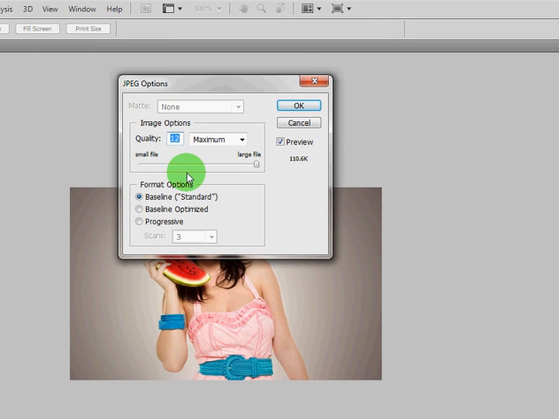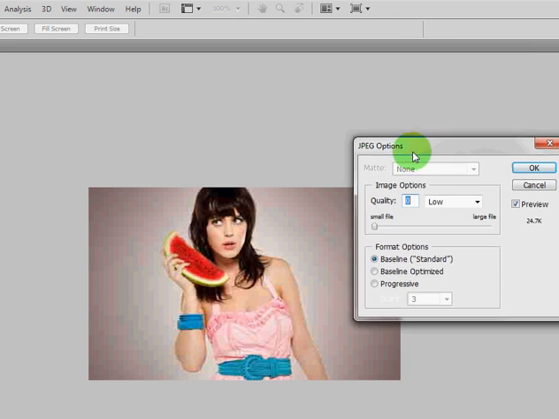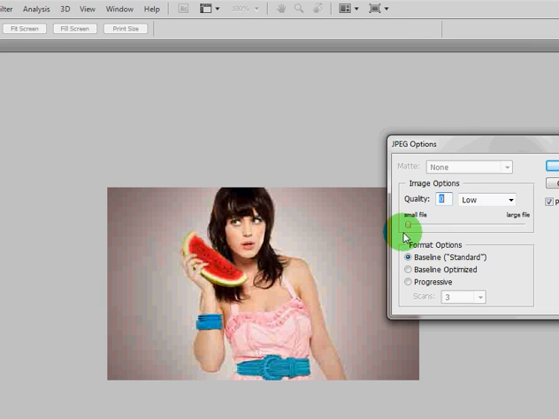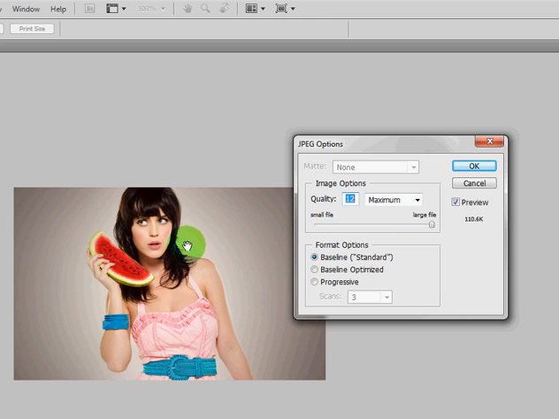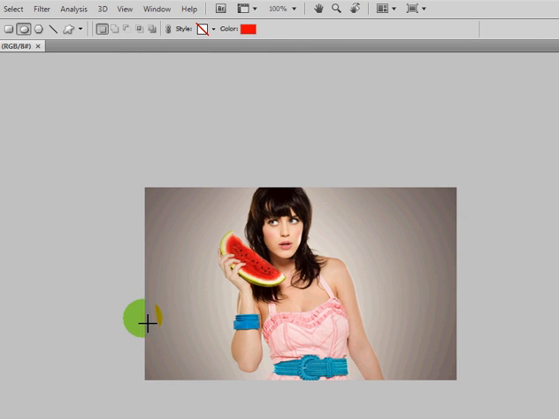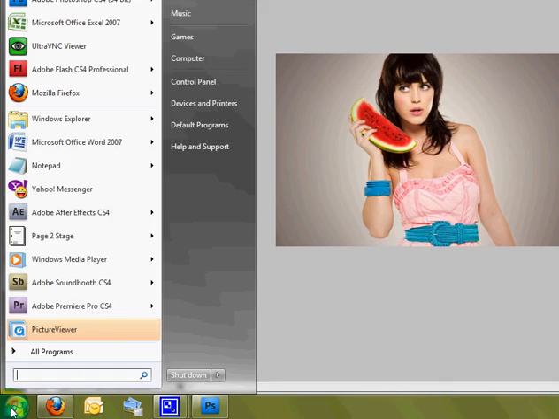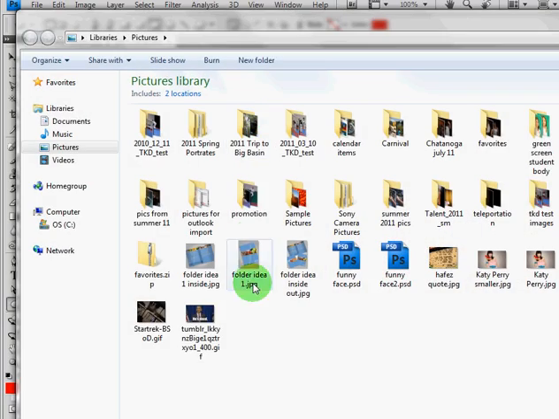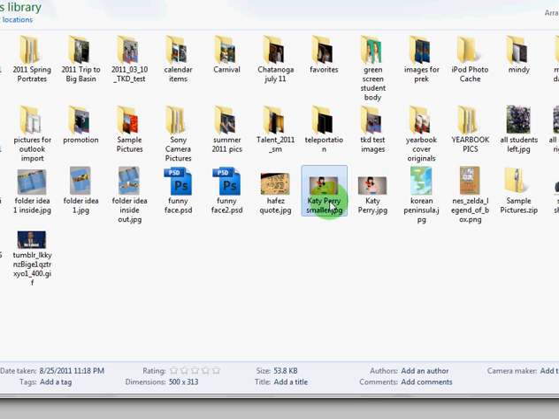When this comes up, it's asking me how much I want to compress the image. If you remember, JPEG is kind of like the computer uses a formula to figure out how it can make this picture smaller, but the smaller the file, the poorer the quality gets. The larger the file, the higher the quality. Somewhere around 10 is usually a good number. Let's go ahead and click OK. And we're all done. It's been saved. It should be in your pictures library. So if I go back here to Start and Pictures, we can see that there is a smaller version of Katy Perry.